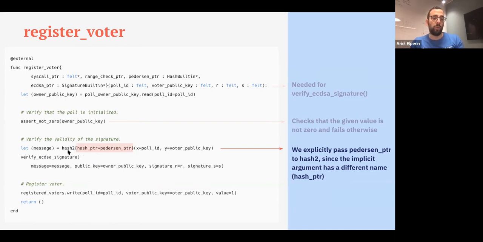Okay, so hash2 is a function that takes 2 explicit arguments and 1 implicit argument, which is called hash pointer, and we're simply substituting the Peterson pointer we got for register voter instead of the hash pointer. So now we have the hash of the message, and then we're ready to verify the signature.